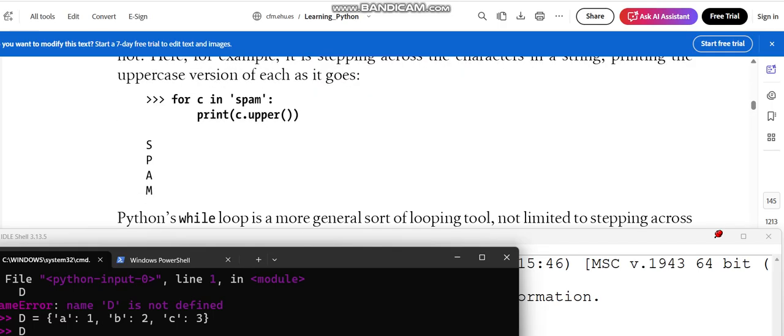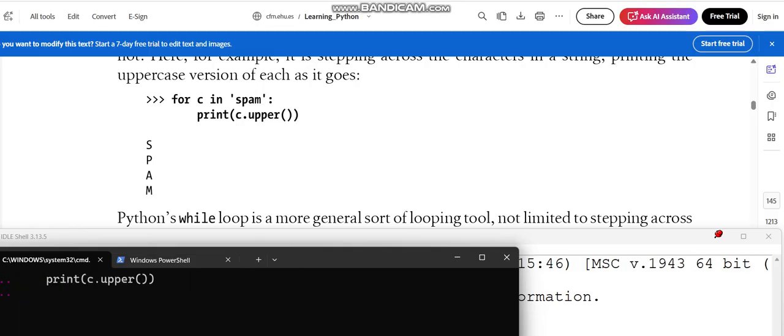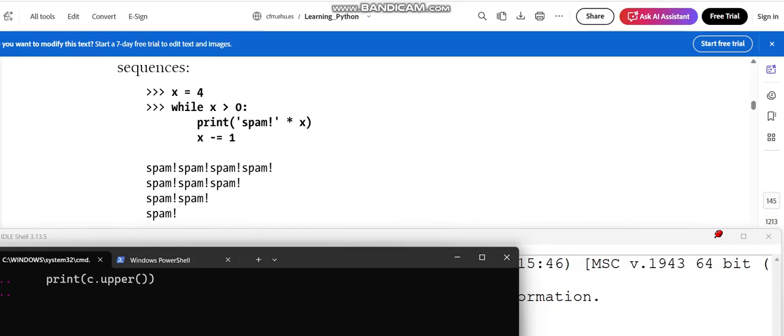For C in spam, print C dot upper function. x is equal to 4, while x is greater than 0, print spam asterisk x. I have already assigned x to 4. Now during the iteration I will reduce the value by 1. x minus equal to 1. So it is now displaying the values like this.